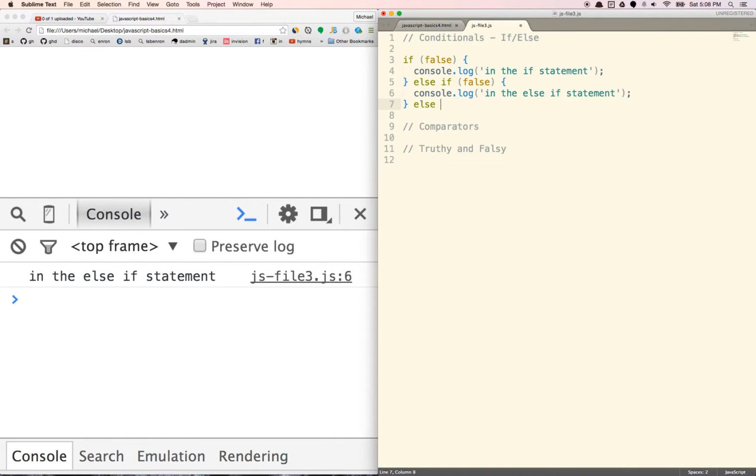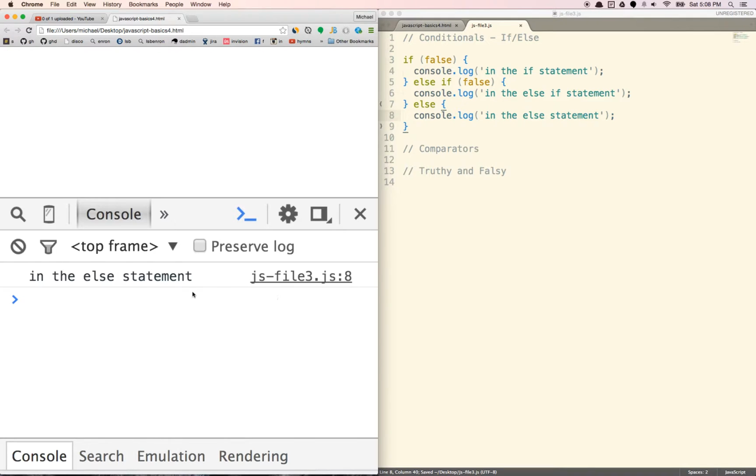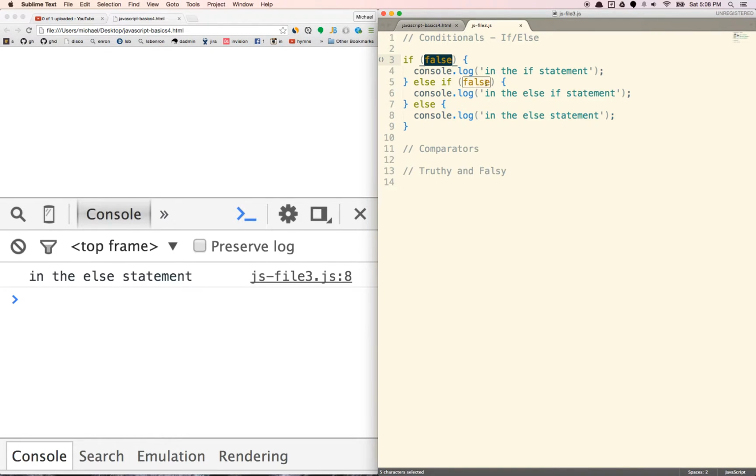And then the last one is going to be else, console log "in the else statement." So this is basically the format of how you use if, else if, and else statements. That's pretty much all there is to the format. Now, obviously, this isn't very useful because you're never really going to put false and true directly in there. So let me comment this out.